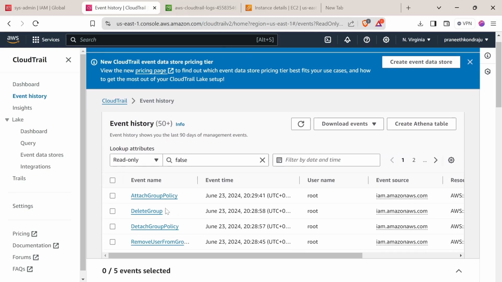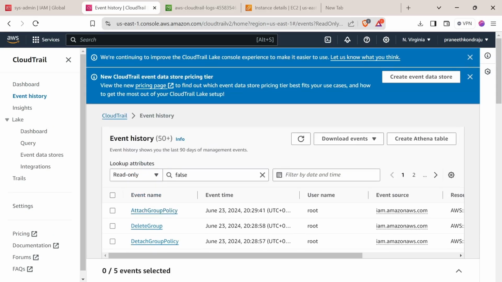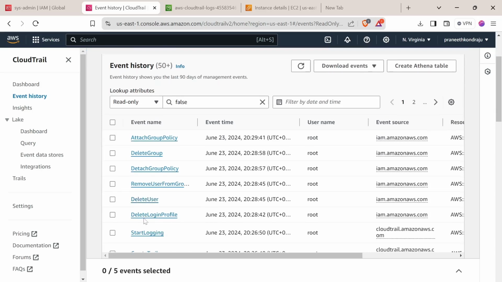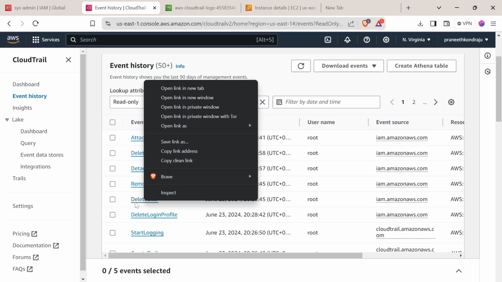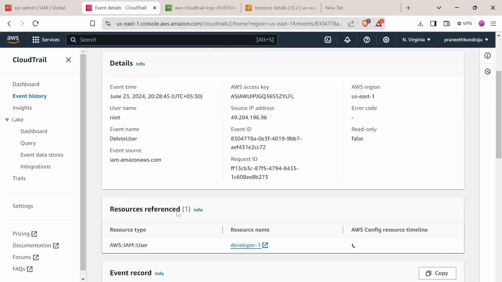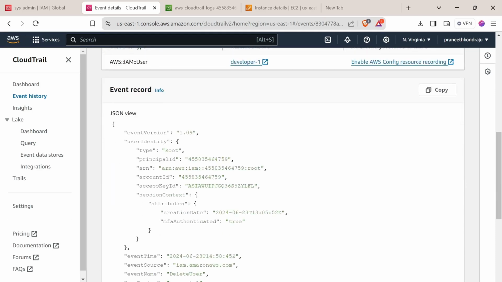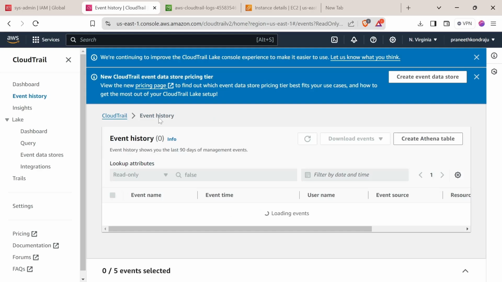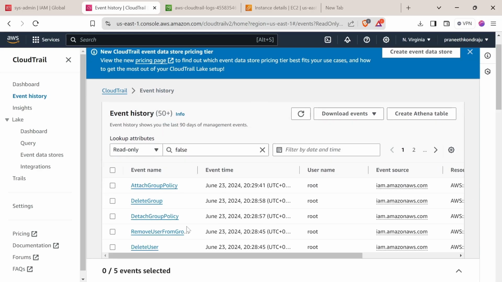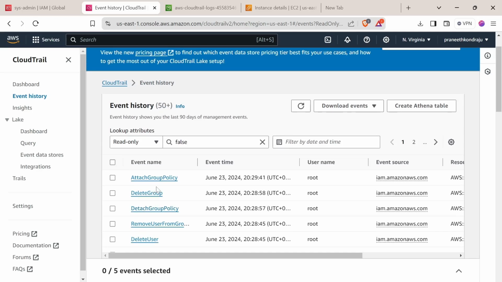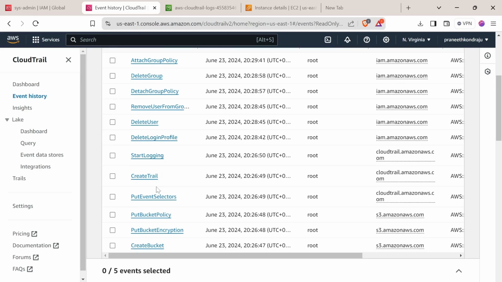But in the event history, we could see that we have deleted the user. If you want more info on it, we can click on it and see which user is being deleted. See, this resource is being deleted. And in the event history, it says that we have removed the user from the user group, detached the group policy, deleted the group, and attached the policy. We have done these activities. So everything is logged in CloudTrail.